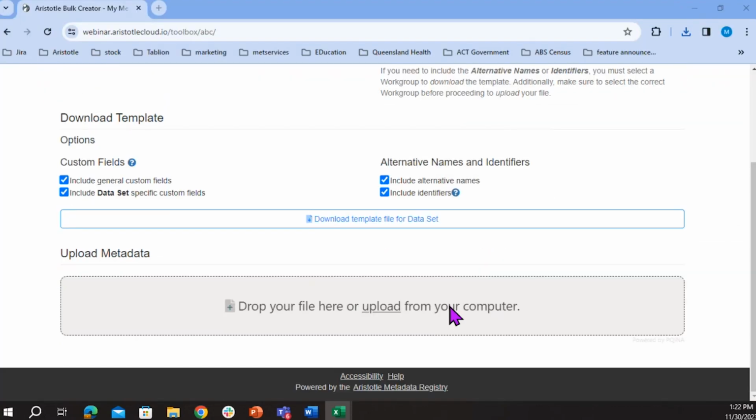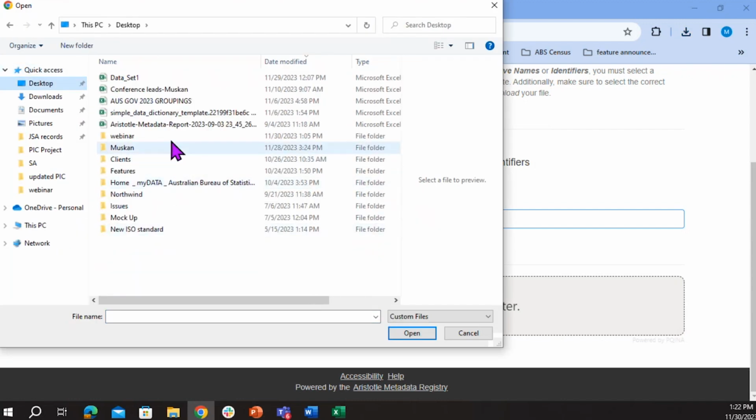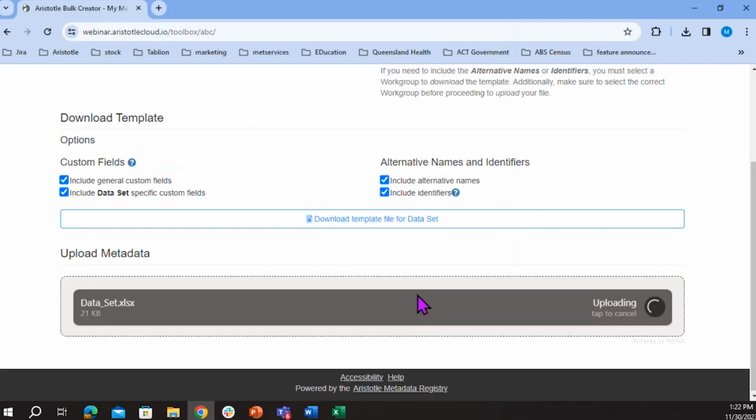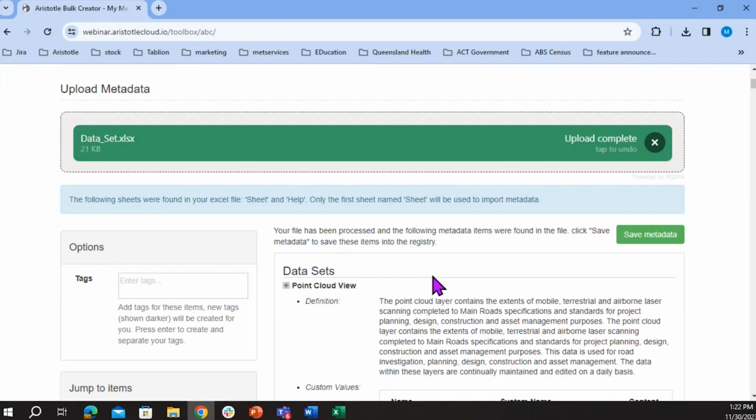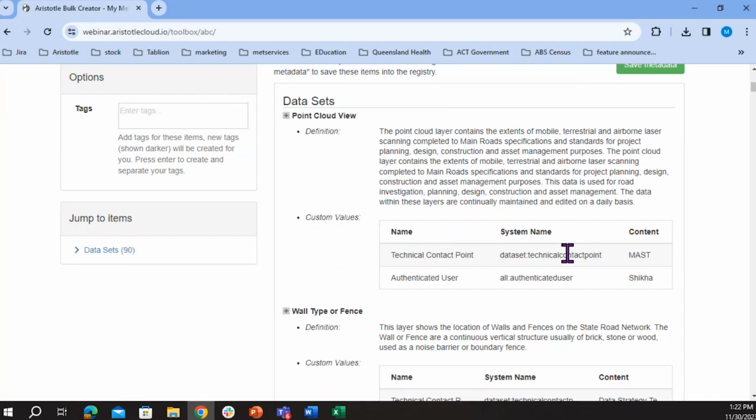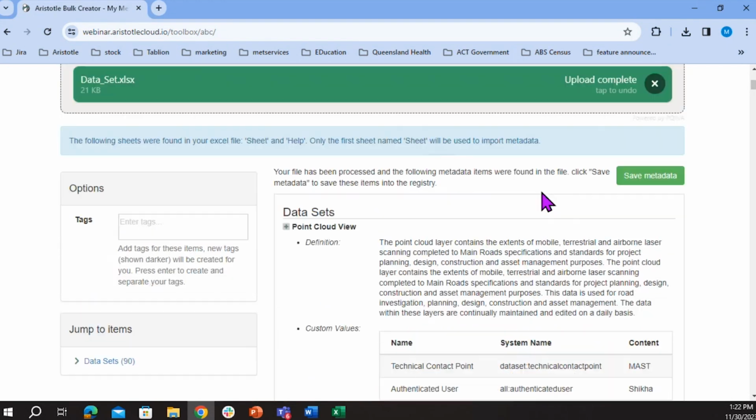So I have already created my data assets. So what I can do is start the process of importing them today. So these are the data assets which I have compiled and I am importing today. And I can see that the system has read all the custom fields and values that are attached to a particular data asset in my sheet. I'm happy with the import today. What I need to do is save the changes.